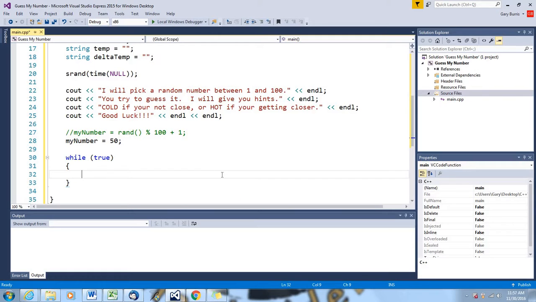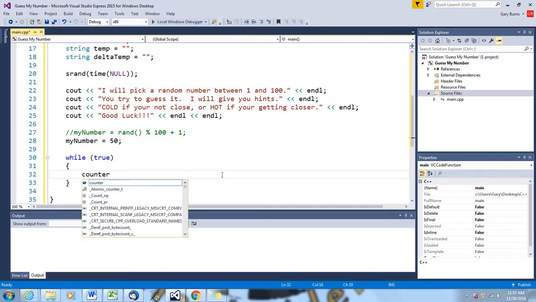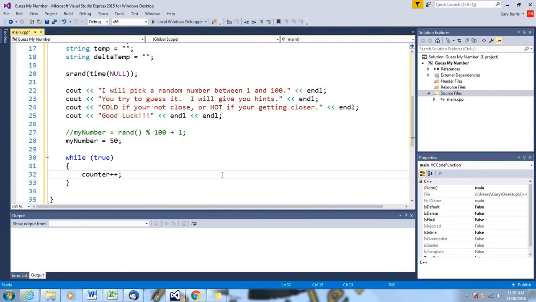So first off, we want to increment our counter. That tells us how many loops, how many times they've gone through the loops. And remember, the increment operator is plus plus. So counter plus plus.